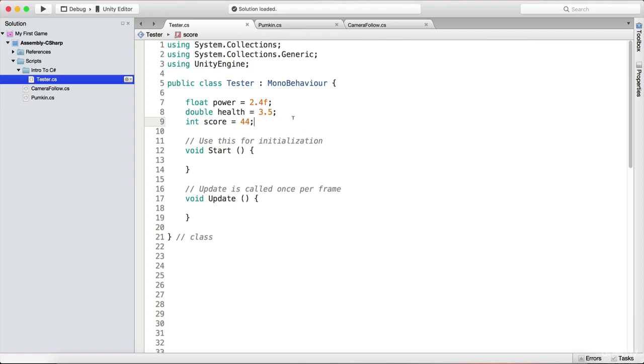Don't be scared, because I see most people are scared like, do I need math? I don't know. No, don't worry. This is really simple. So int, short for integer, then you give it a name, equals to assign a value, and then you type here a value.